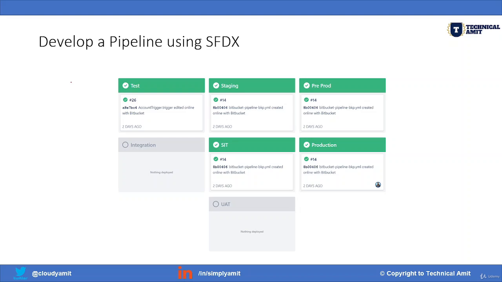In the previous videos, we have talked about how we can have the different pipelines using BitBucket. Now this is the lecture where we are going to implement a pipeline using SFDX. We are going to implement everything that we have learned over the previous videos for BitBucket. We will apply the same inside the BitBucket pipeline so that we can deploy the changes using SFDX.